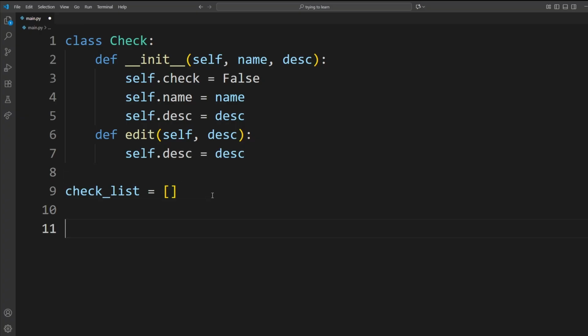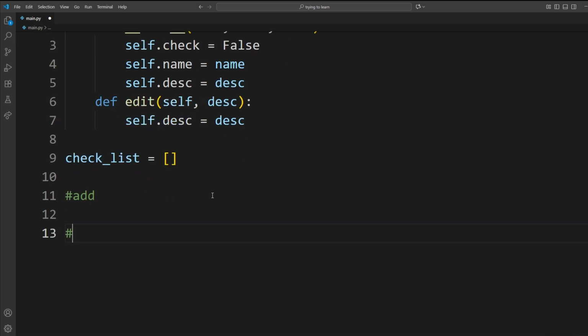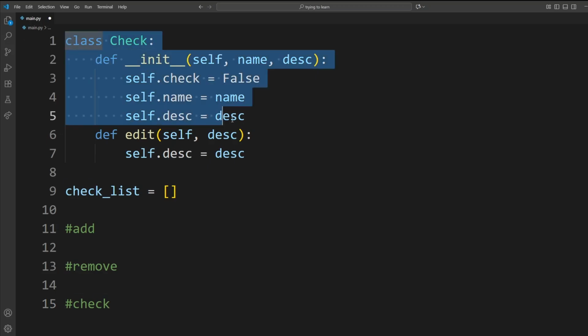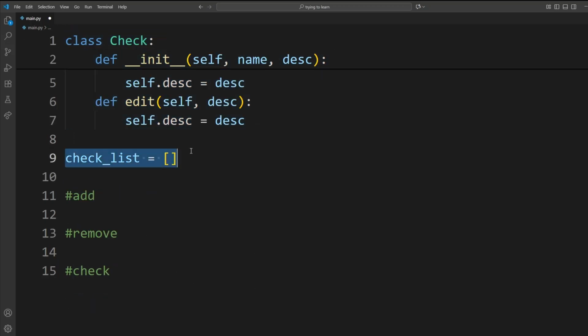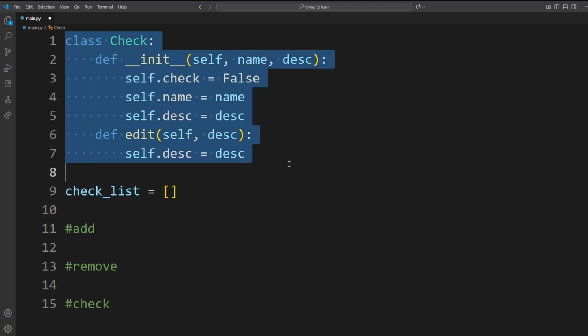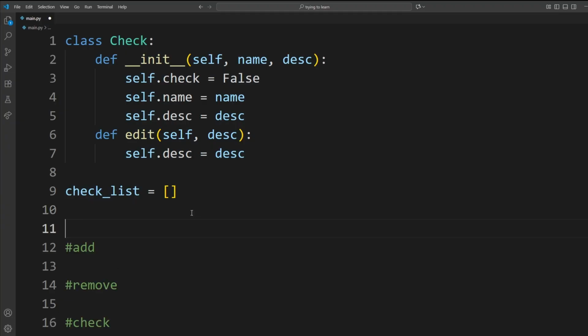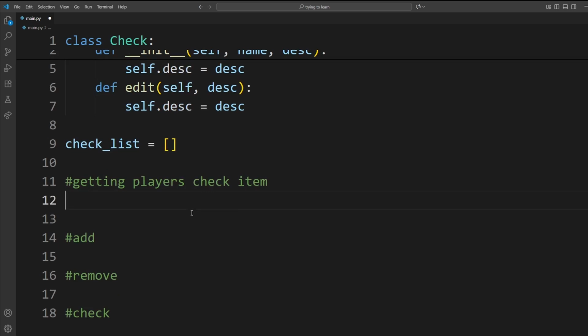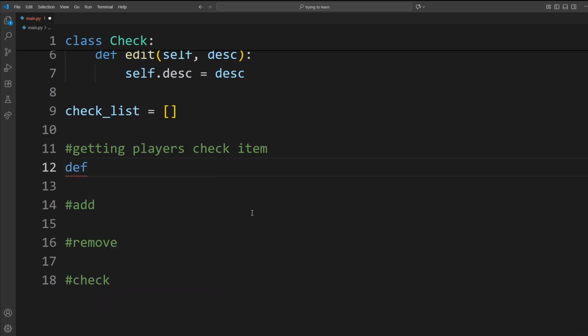Now we're going to need some functions. Basically, we need one to add, we need one to remove, and we need one to check off. These will be outside of the check since we want to be editing this list here first, finding out which of the ones the player is talking about, and then editing it through here. So let's make a fully different function as well, and this will be getting the player's check item, the specific item they're talking about. So we'll make this and we'll call it get item. And it won't take anything in for now.